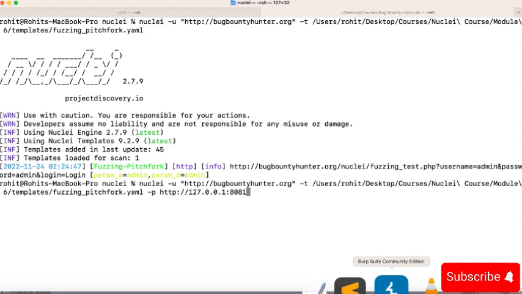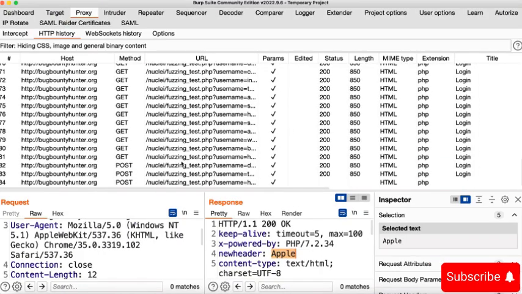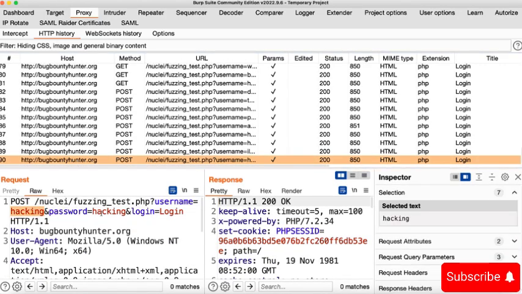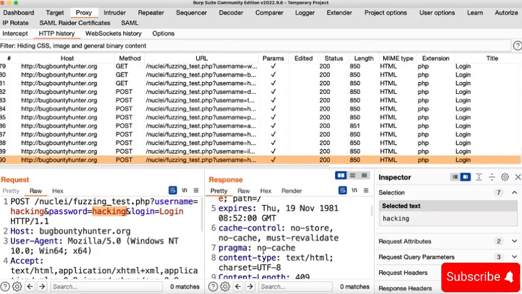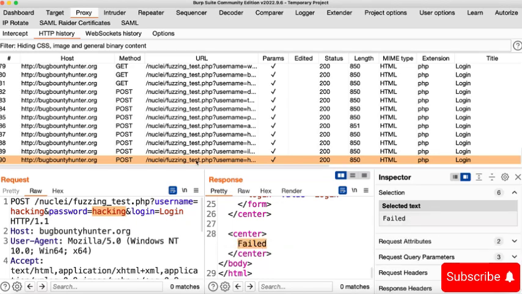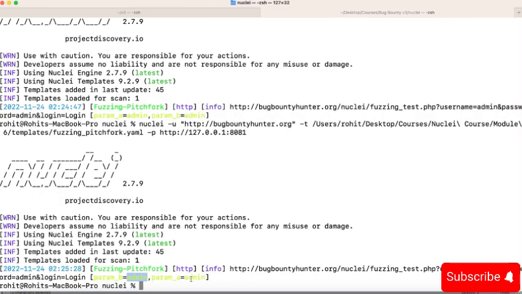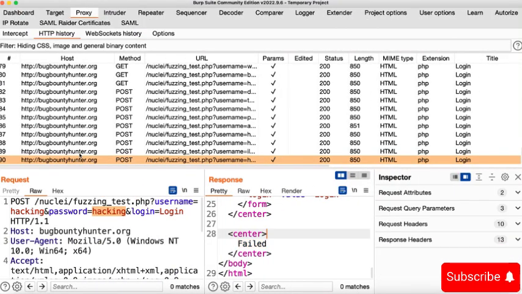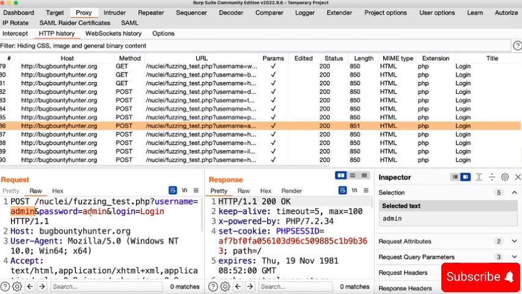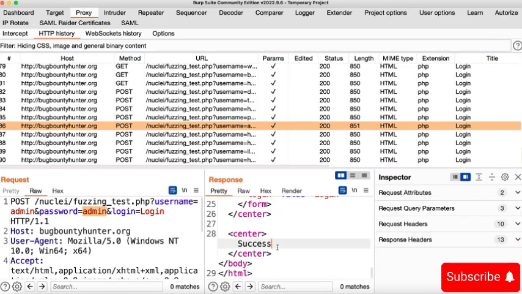Now remember, each request that would be passed would be a username and password combination simultaneously. Let's hit enter and let's go over here. And you can see requests are continuously being sent over here. Let us pick one of the requests and we can see username passed as hacking, password passed as hacking, which is an incorrect username and password. Hence, we would get a failed message. The correct username is admin and the correct password is admin, which might have been passed in one of the requests from here. So let's see that as well. You can see in this request, admin and admin has been passed and the result is success.